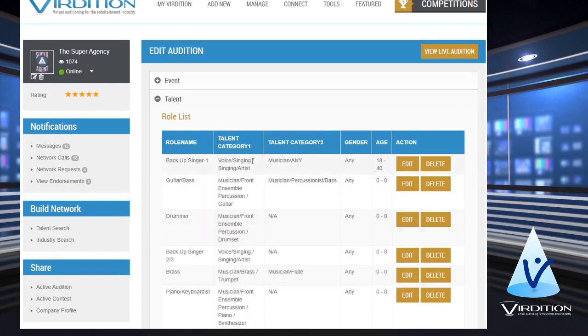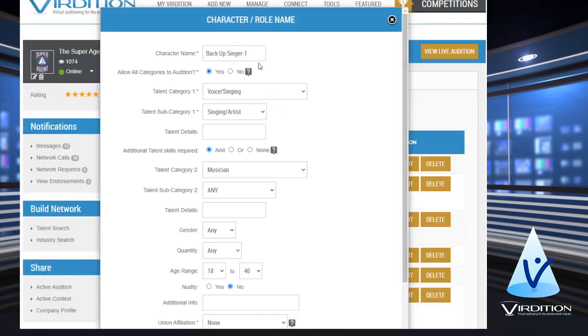Go online on this and you're going to create your roles, or the different parts that people are going to audition for. You could enter the character name or role name. You could allow people to submit in any category, any time, or you want specific categories to submit.